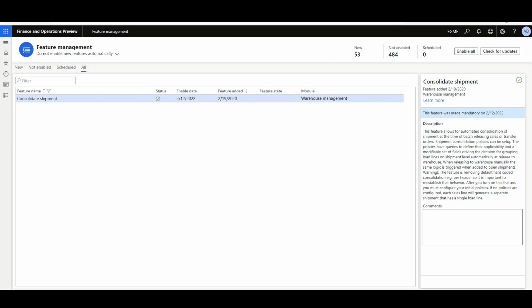Then let's move to the second option by using the shipment consolidation policies. The shipment consolidation policies are managed by the feature management. So first I'll navigate to the Feature management workspace and enable the feature Consolidate shipment. Please note that once this feature is enabled, it cannot be disabled and the Consolidate shipment at release to warehouse option that's found in the warehouse form will be removed.